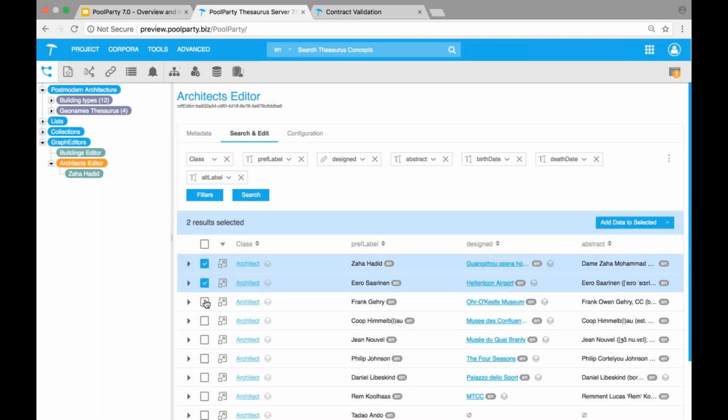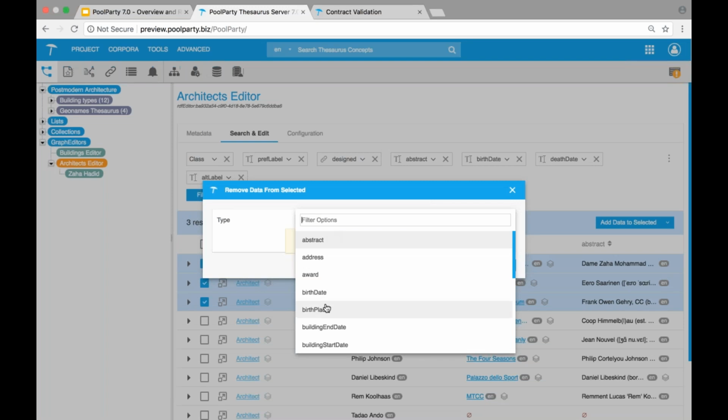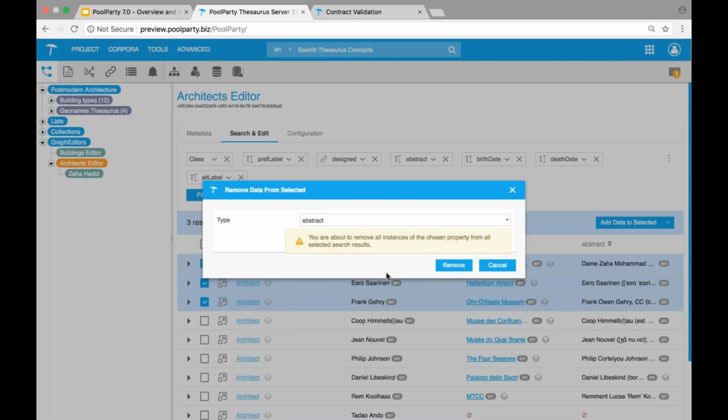If we select some resources, we now have the option to do bulk operations. So we have three options. You can add data to all the selected resources. You can remove data from the selected resources, and you can delete all the resources. For adding and removing, you will select a specific property that should be added or removed, and this is then applied to all the selected resources.